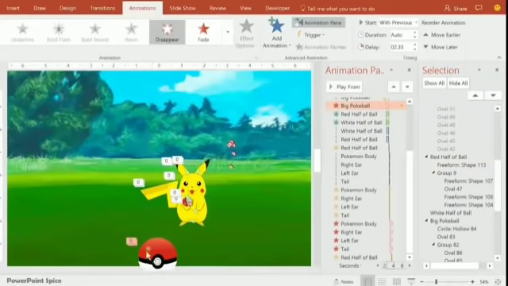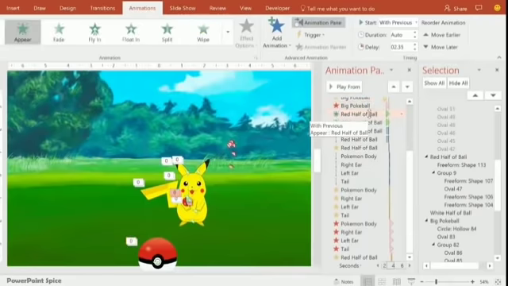So after the big ball bounces and shrinks, it leaves, and then the red half and the white half of the ball appear, and then they go up here with the motion paths. So we have a disappear with a 2.35 delay for the big ball. And then we have the red half of the ball appearing, and then the white half of the ball appearing at exactly the same time with an appear animation.